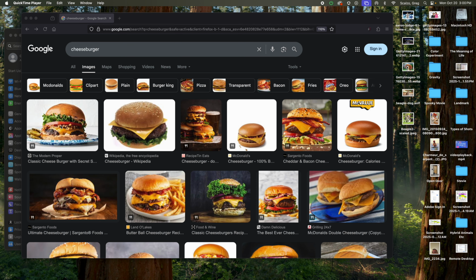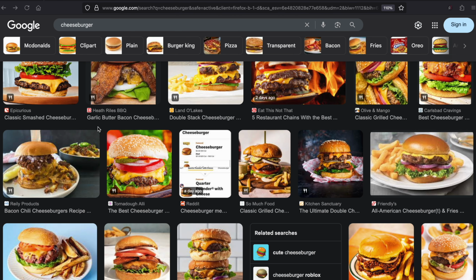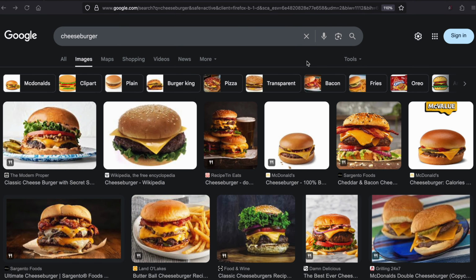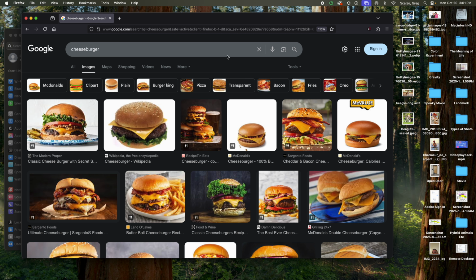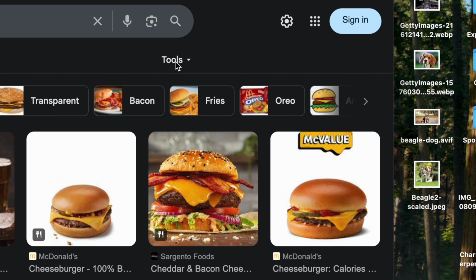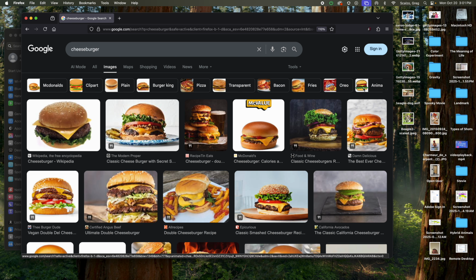What is good, guys? I'm looking up photos of my favorite things. I'm going to search Google, and when searching for cheeseburger, I'm clicking on tools and choosing size and then large. So I'm going to get the best quality images that I can find.